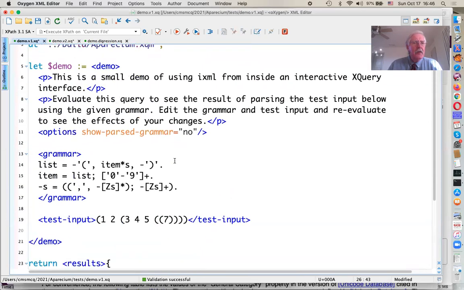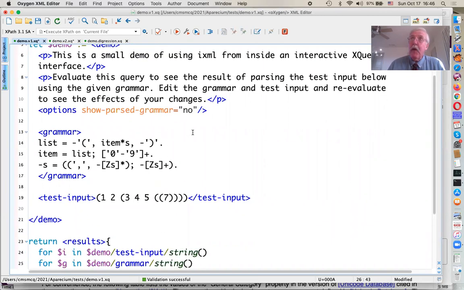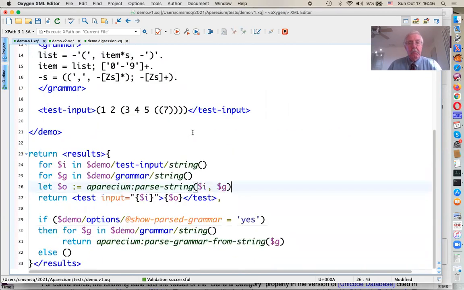And I've also got a little feature here. I can ask to see the parsed grammar so that you can inspect what grammar structure gets built for this input grammar. But I'm not going to show you that at the moment.